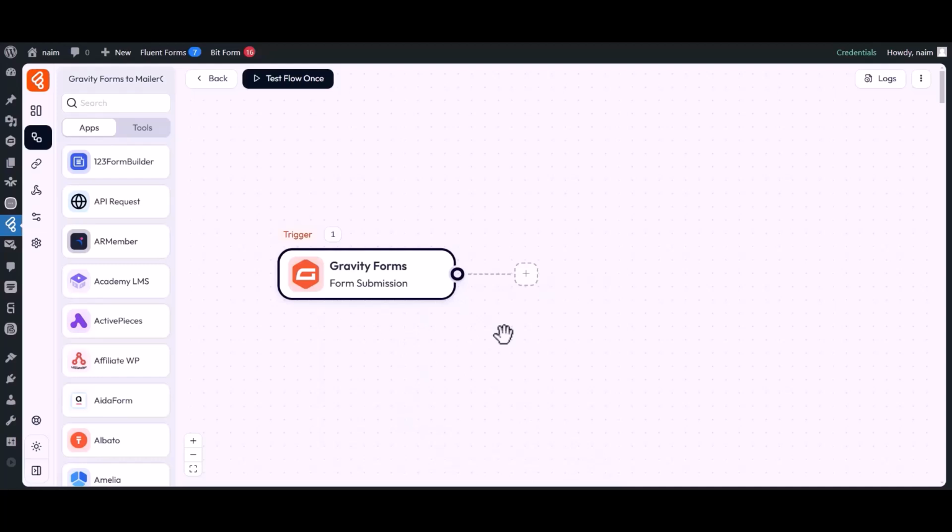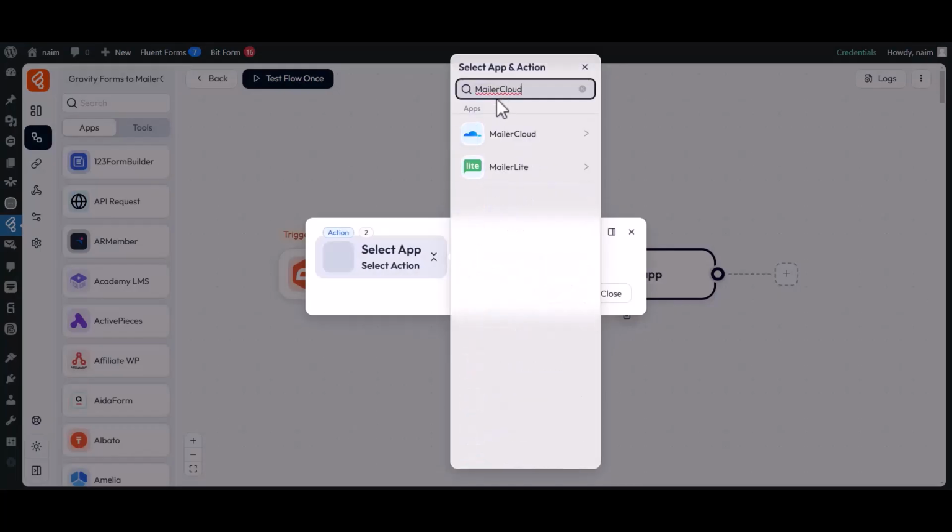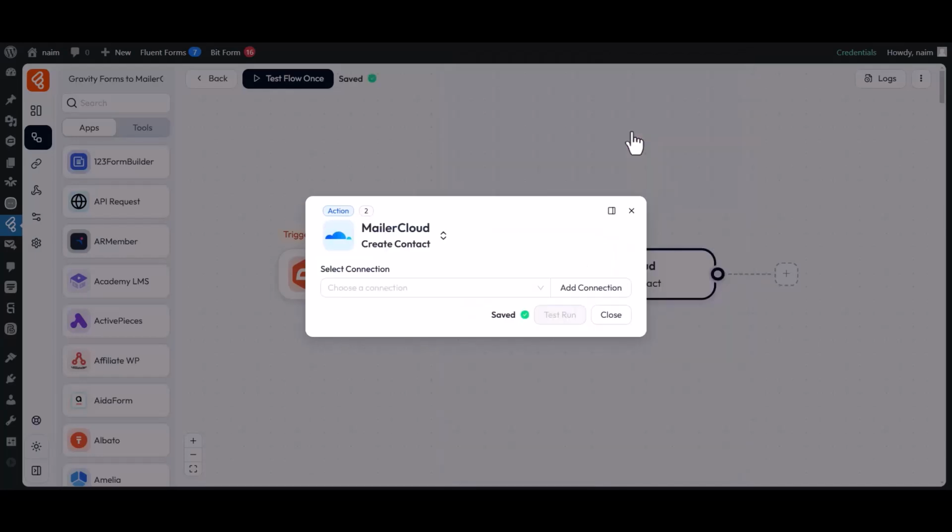Step 3. Add an action. Now, I will add MailerCloud as an action in the workflow. Click the plus icon again, then search and select MailerCloud. Create contact as the action from the pop-up. Next, select a MailerCloud connection from the drop-down menu. If you don't have any existing connection or want to create a new one, simply click the Add Connection button.